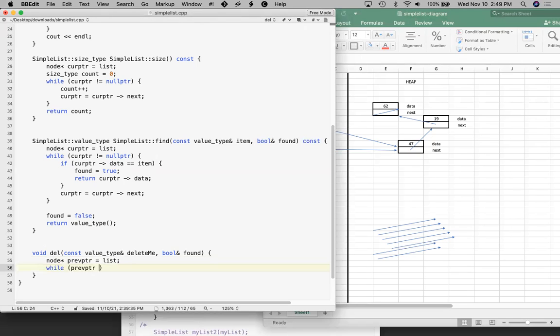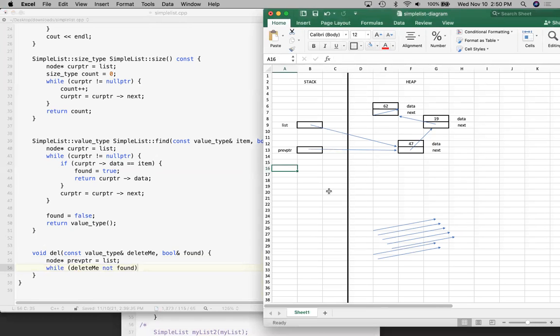prev pointer arrow. So let's take a look here. I want you to help me figure out what to type here. What I want to type here is while not found. While delete me not found. Okay, everyone understand the concept there? But how do I say delete me is not found?